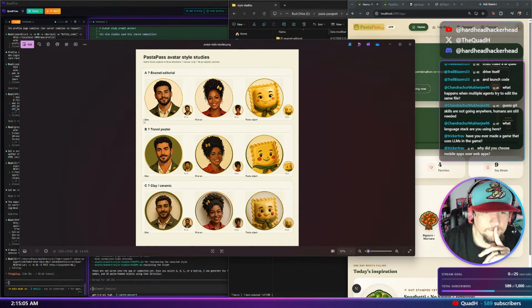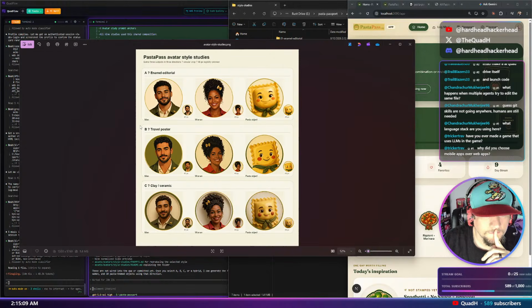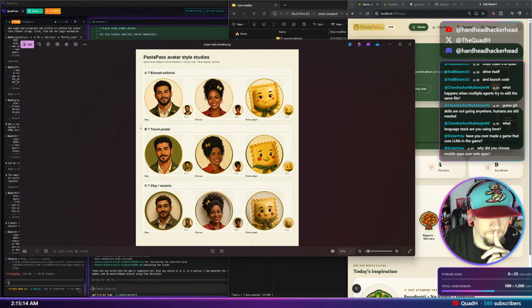Okay, these. I don't like any of the first 2 columns because they resemble real people. And people won't be like, oh, that looks like me.